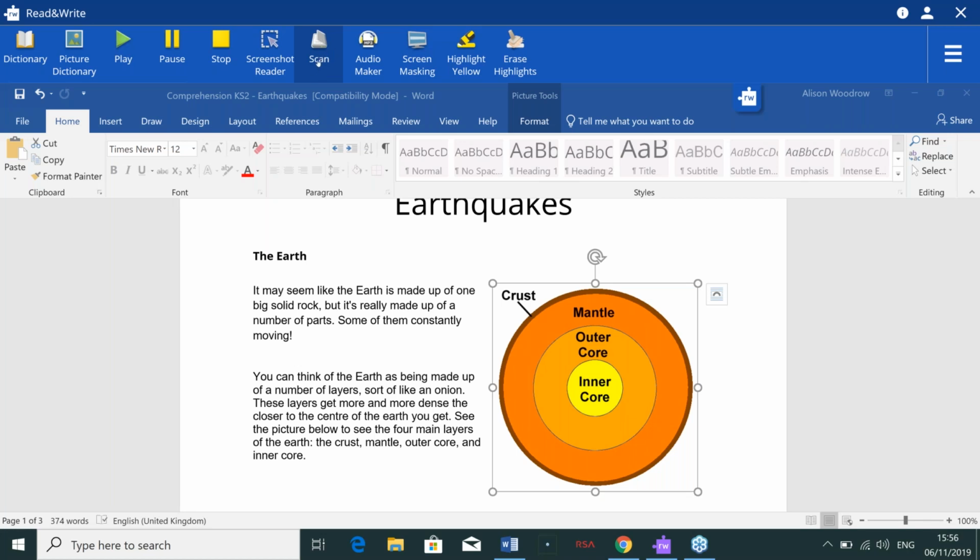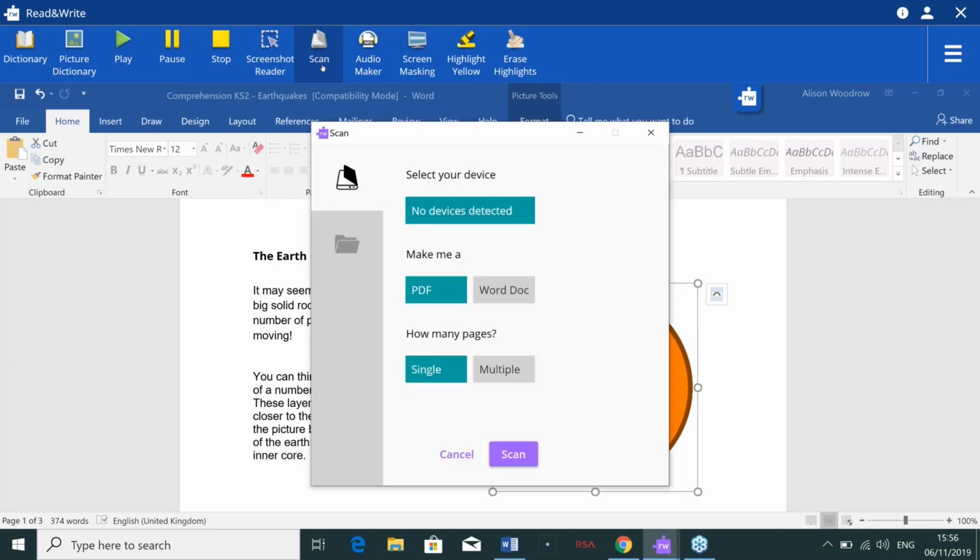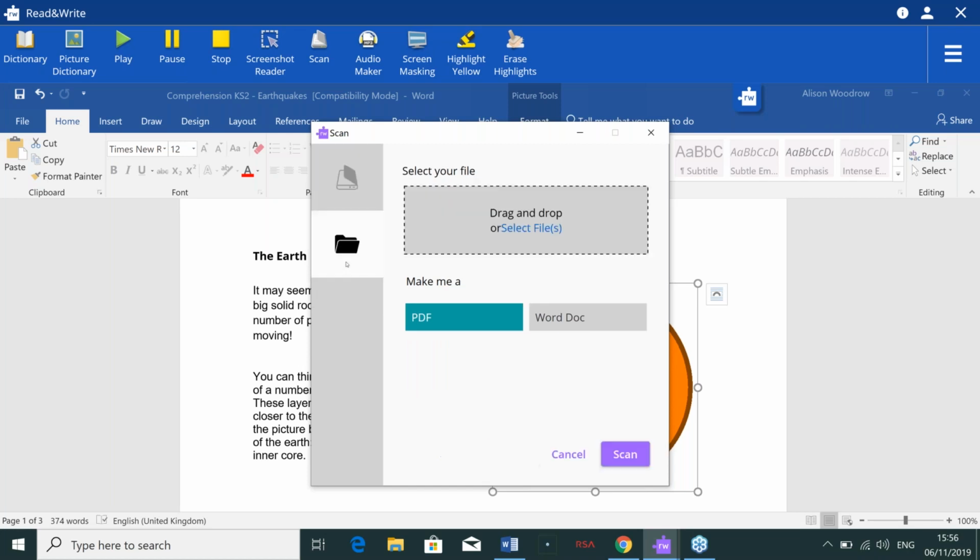So if I click on the scan icon, you can see here that there are two different ways which we can get our source material. Either it can be scanned in using a device, a flatbed scanner perhaps, or it can be a file that the student already has or that you as a teacher have. So let's say you have a PDF that is completely locked, the student can't access it with the tools of Read&Write. You would simply go here, select the file.